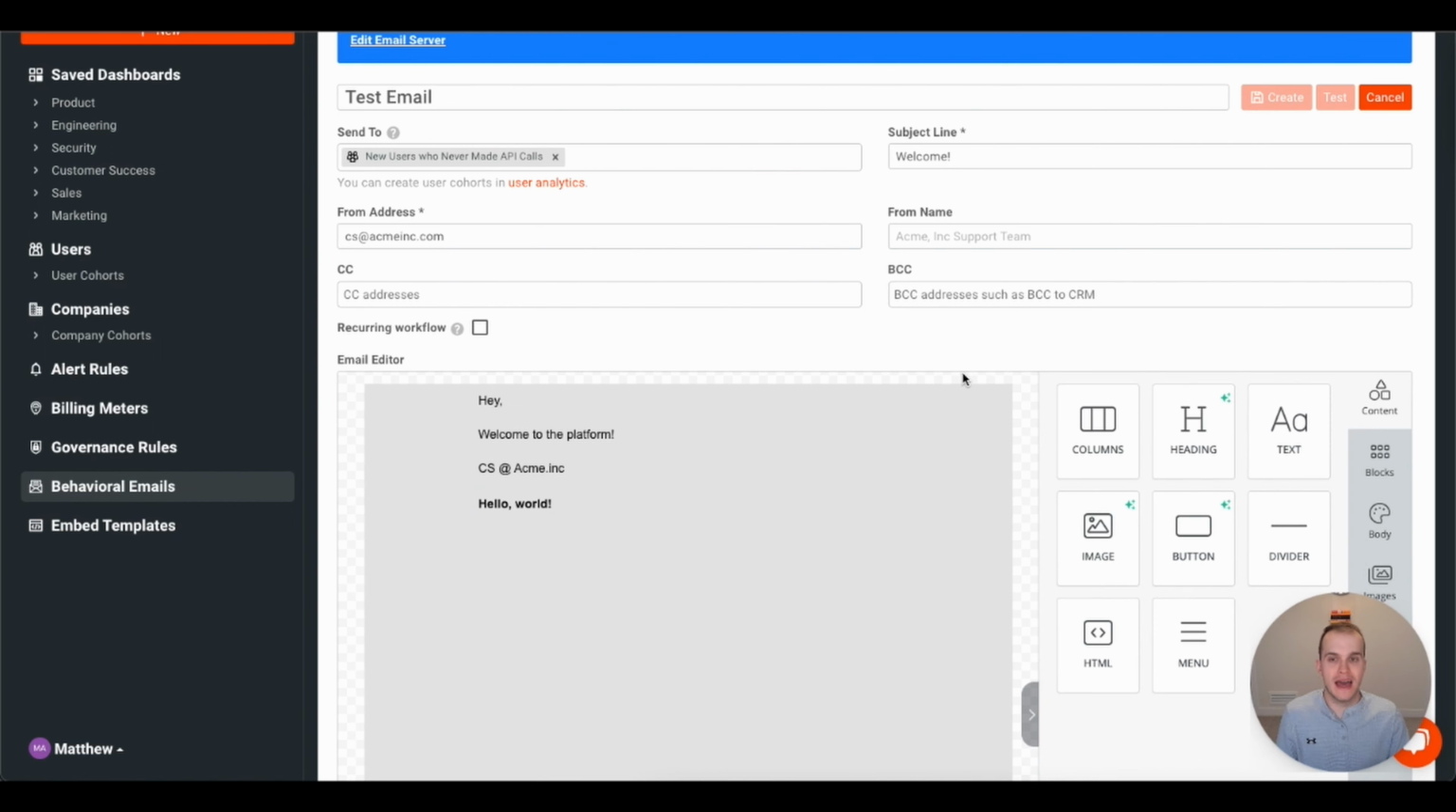Once we do that, we plug in our email server, we click create, it's active, and users are then going to be getting these automated emails when they belong to this specific criteria or the specific cohort. Lots of different ways you can do it.